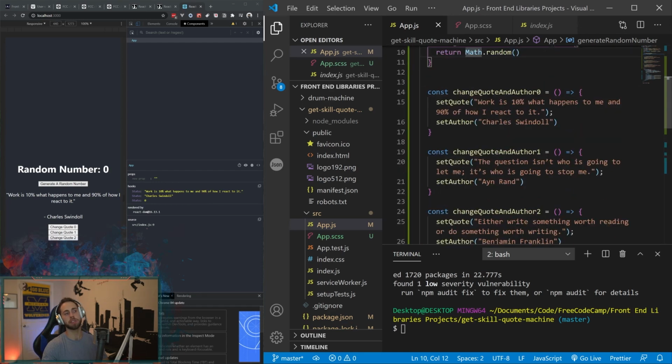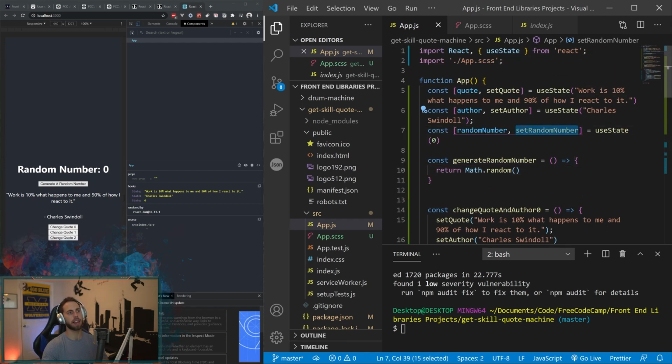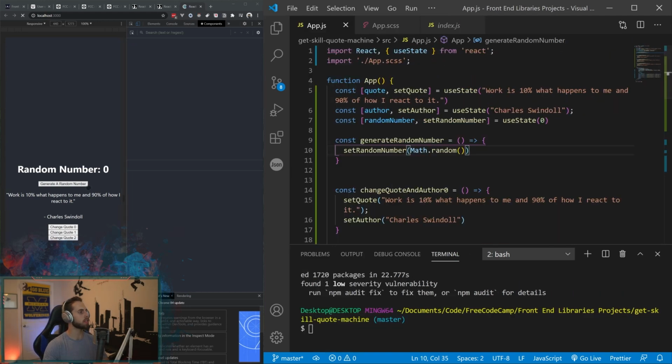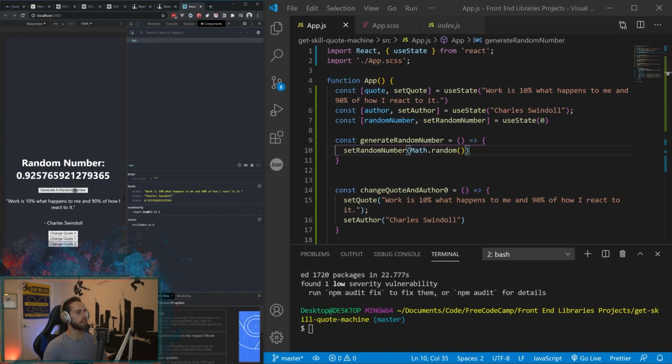The reason why is because we aren't setting the random number at any point. So what we need to do is actually not return the random number, we need to set random number. Now we save this, click that, and everything still works just the same as it did before. Sweet.